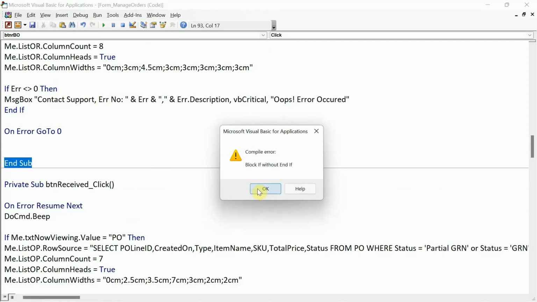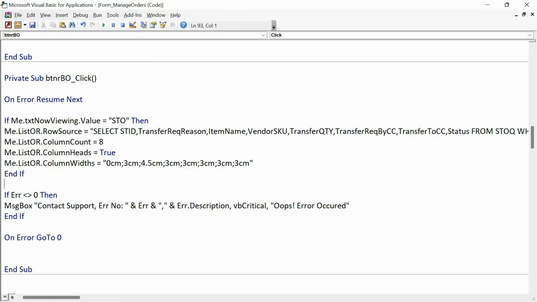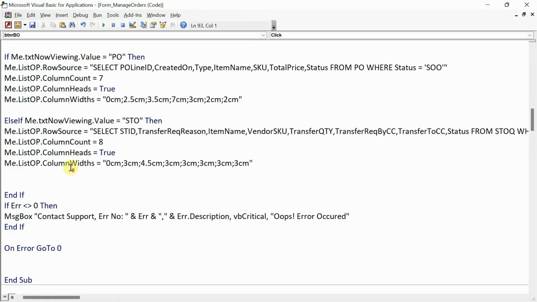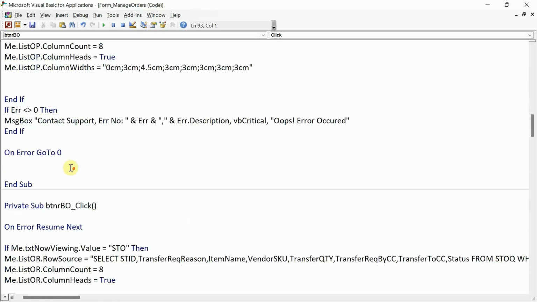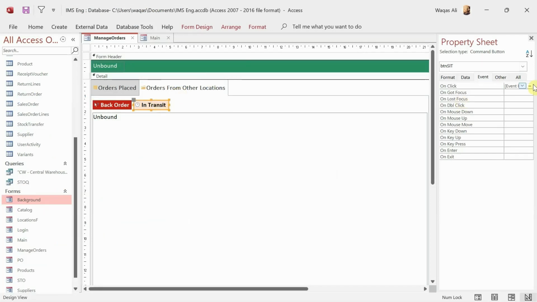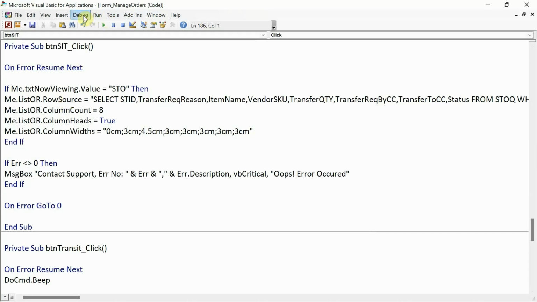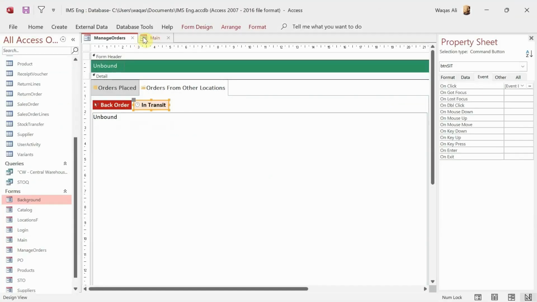What is it? Block if without end if. Oops, yeah. Have we done end if behind the in transit button or not? No. Okay. All right, cool. Debug again. No error right now. Close it.